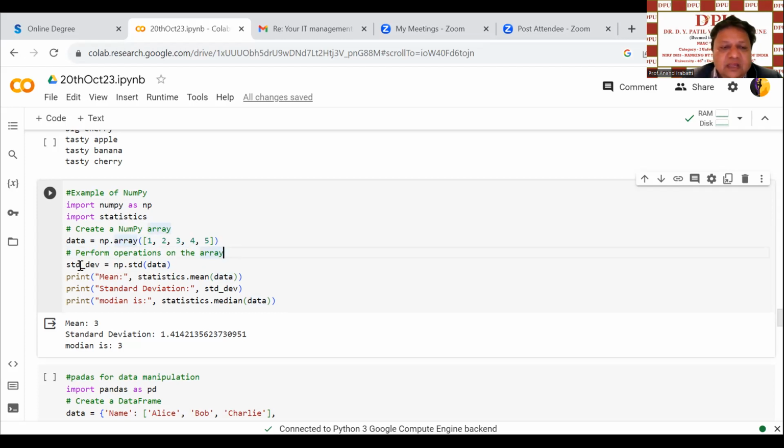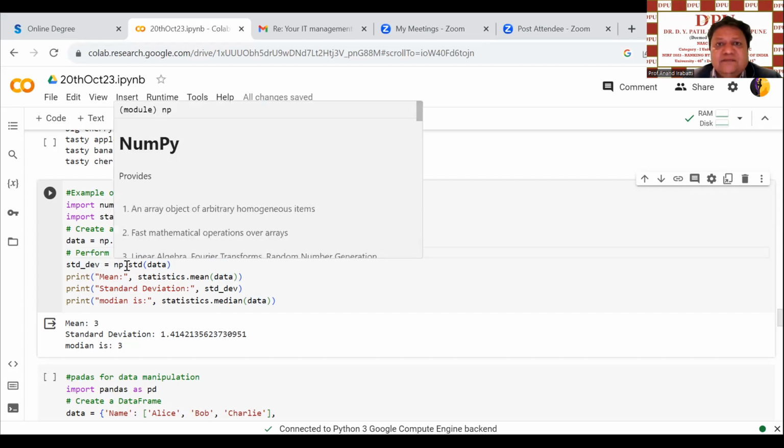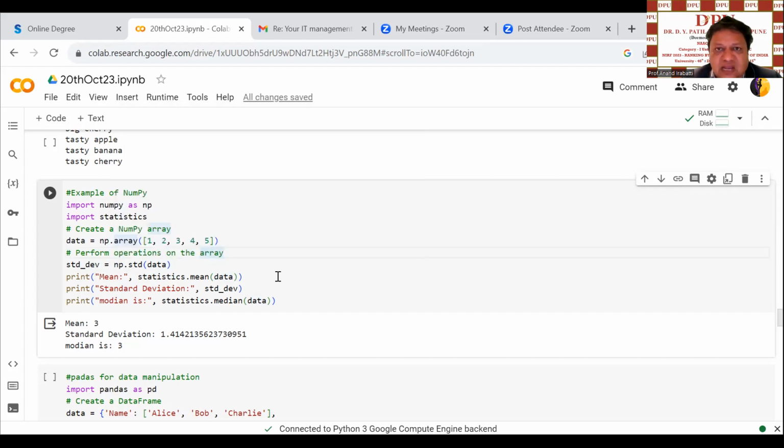For example, if I want to find the standard deviation, I can say numpy.std. Std is a function which is already defined. I just need to call it. So now I can say std_dev is equal to np.std. Okay, sorry. The std function is defined in the NumPy library, not in statistics.